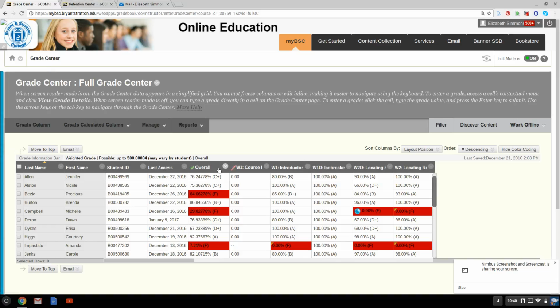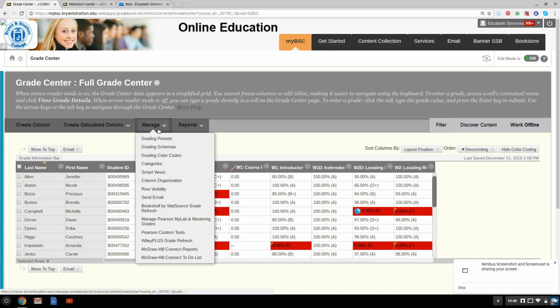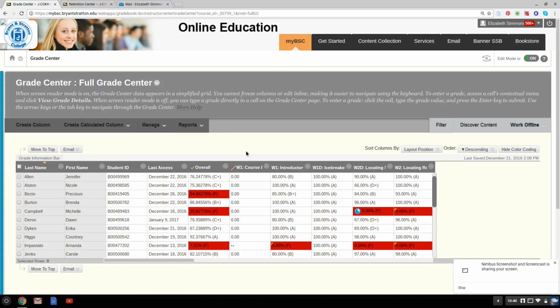The second thing I want to point out is that I color code my gradebook, which helps make this whole process a little bit easier. And all you do, this is quite easy, you just go to Manage in the Grade Center and click on Grading Color Codes, and then you can set the grade range to 65% and select red or whatever color you'd like to highlight those students that are failing. And it also highlights each assignment that is below 65%.